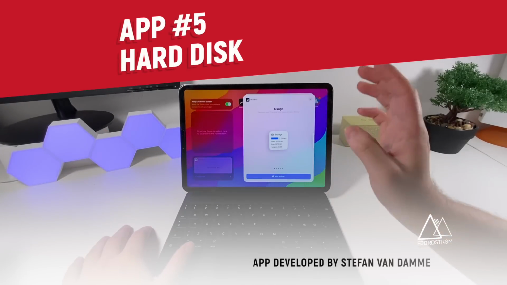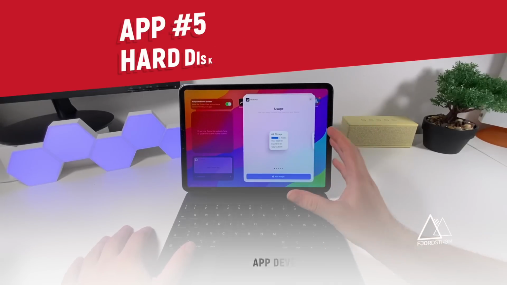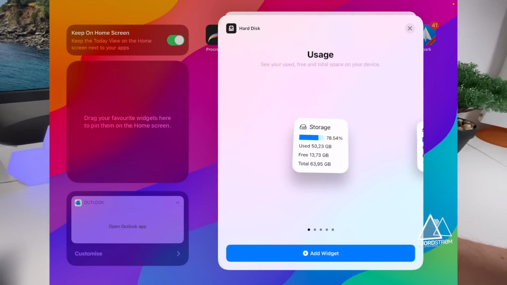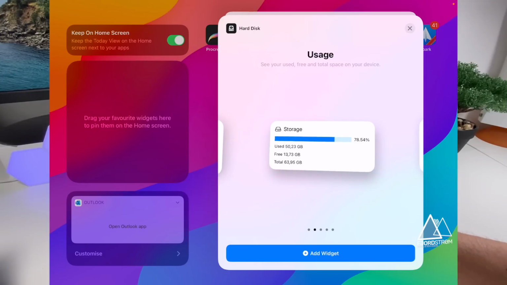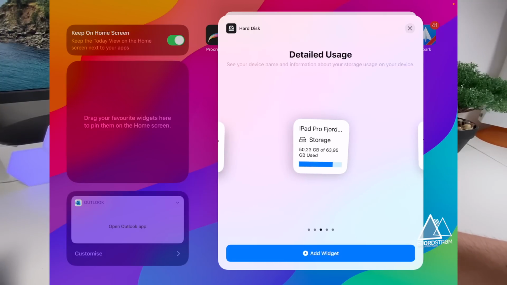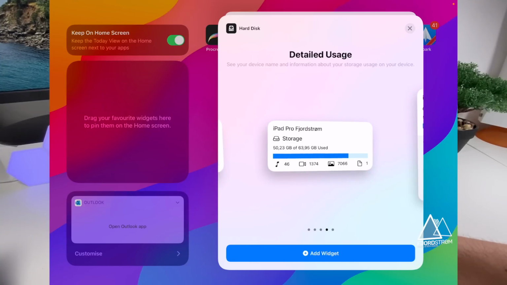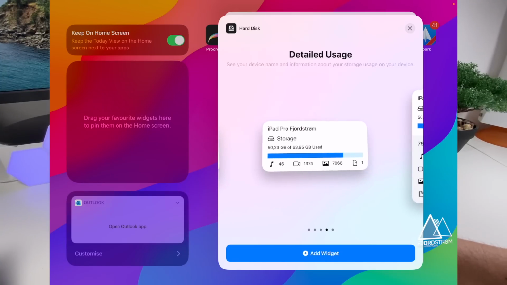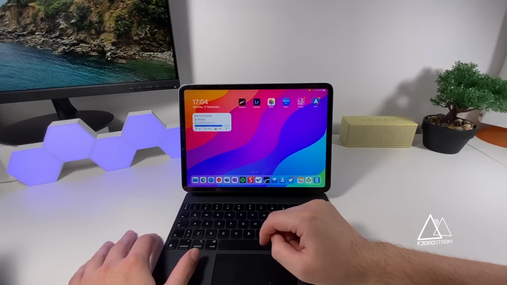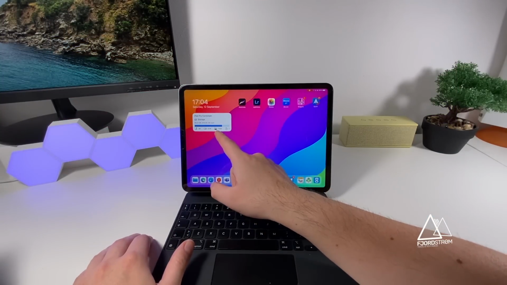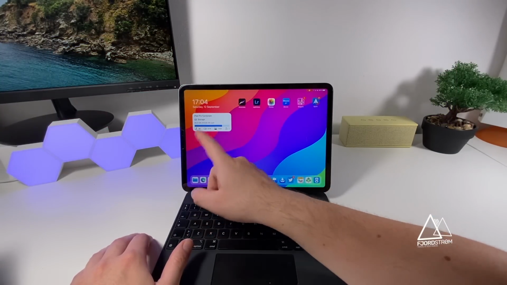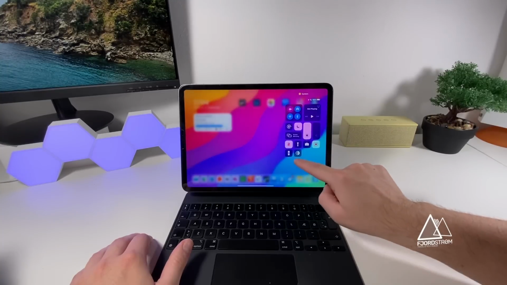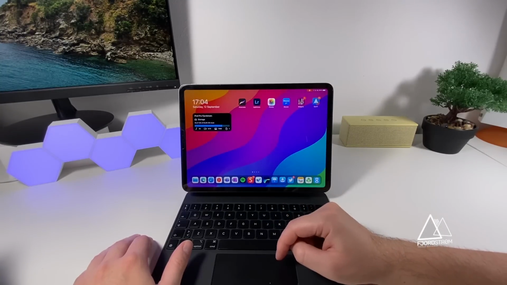App number 5 is Hard Disk. Hard Disk is actually meant to be a widget and is a very beautiful one which shows you how much storage you still have left on your iPad or iPhone. Over here we have a small one which just shows you how much usage you have, or a medium one. You also have a small one here with more detailed information about your device name and storage. A medium one, which is actually my favorite, or a large one. And now you can see how much storage you still have left, how many pictures you have in your library, how many videos you've taken, and so on. Now if I change to dark mode, then the widget of course also changes into dark mode.